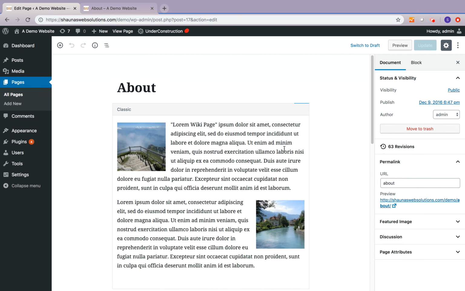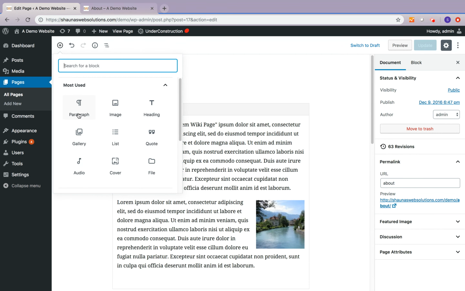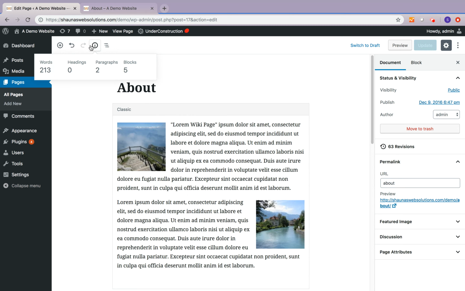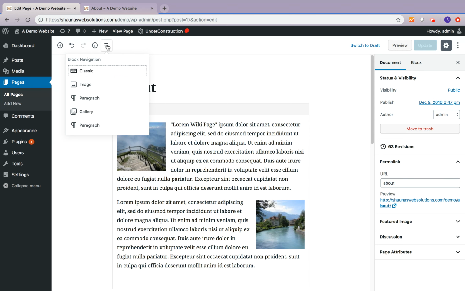The editing section is now one big area here, with your document settings here on the right-hand side, along with the top bar up here, where you can add blocks, undo, redo edits, see some content structure, which gives you some information on this page, and also block navigation, which gives you an outline of the different blocks on this page. So you have the Classic Editor block, an image block, paragraph, gallery, and another paragraph block.